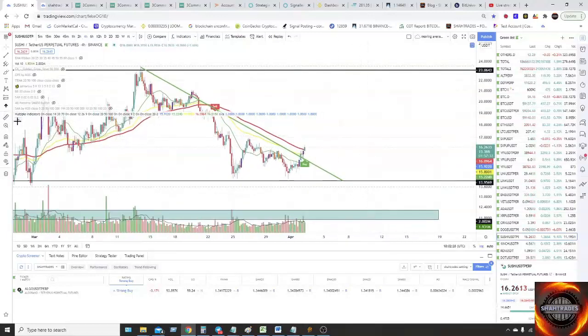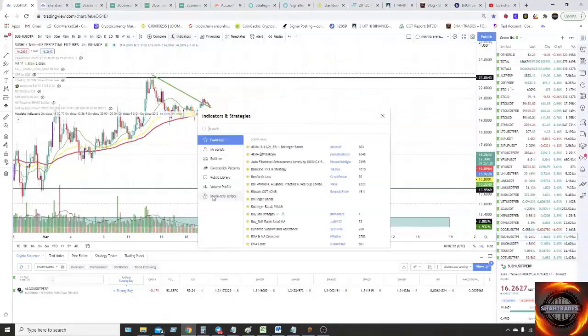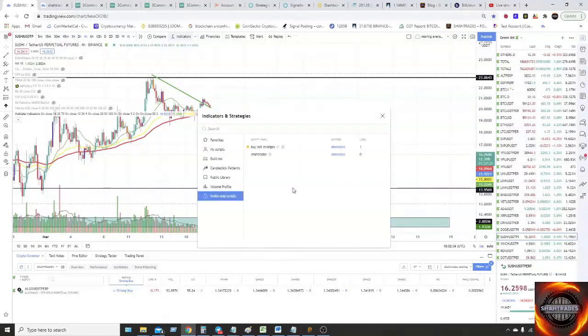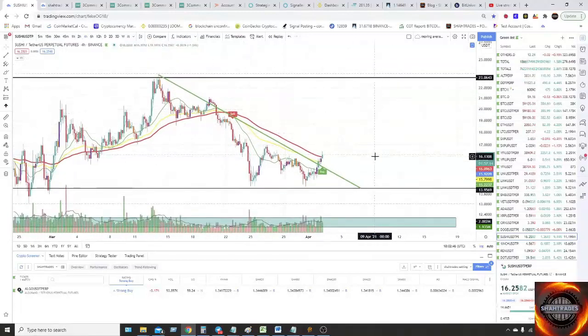So if you see here, first of all you have to go to the indicator section. Whoever I invite, you have the invitation, and you can get it from the indicator access here. After that, it will show you the indicator like that.